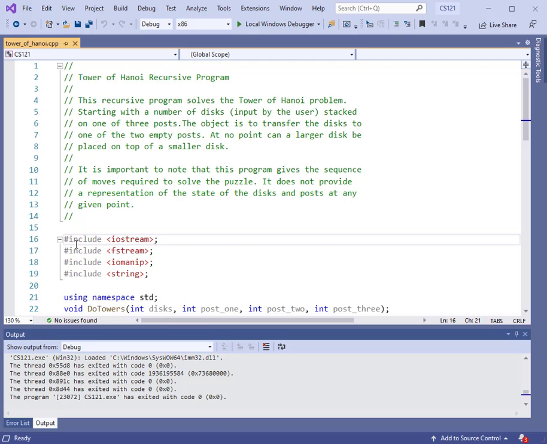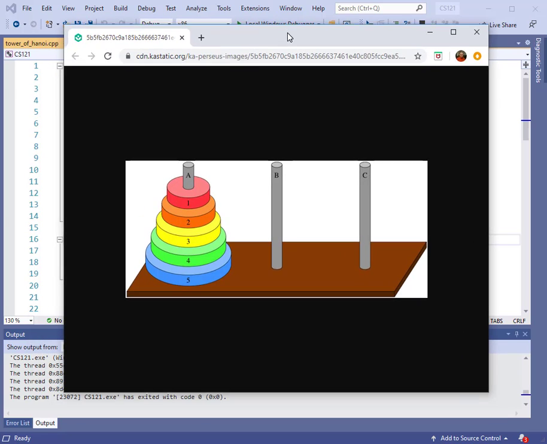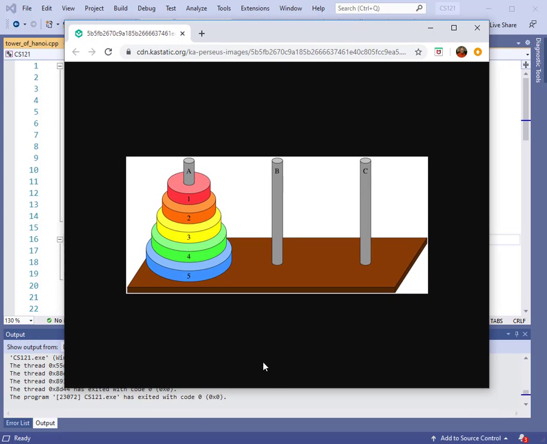In this video, we will look at two of the classic recursive algorithms of computer science. The first one is known as the Tower of Hanoi program or problem. And I've got a graphic here. This image is taken courtesy of Khan Academy. And it shows the standard three-post game that I'm sure you've all seen at some point.